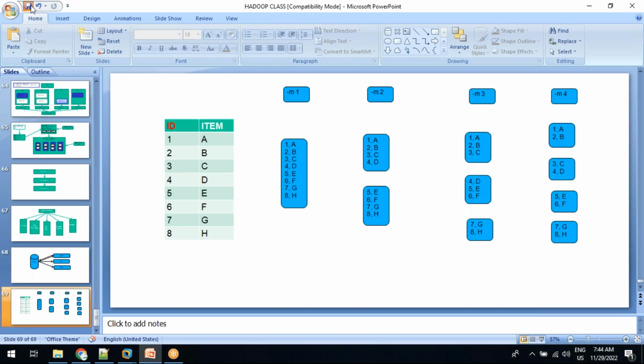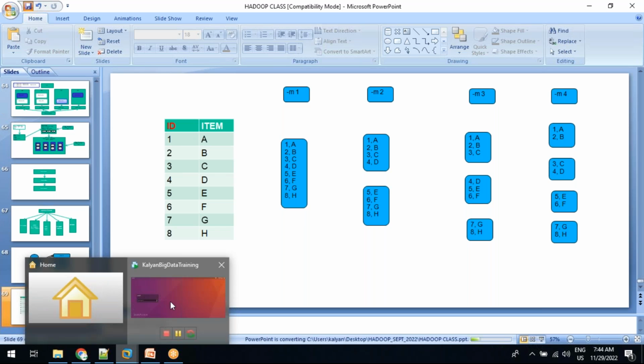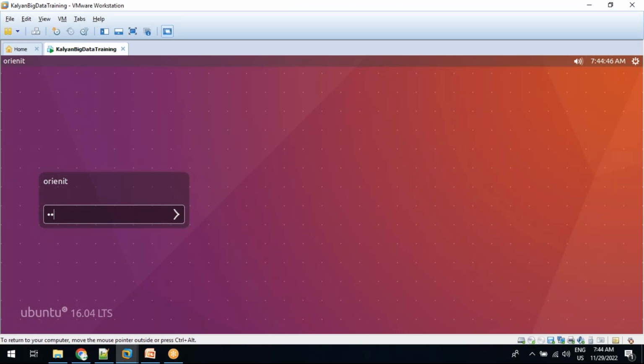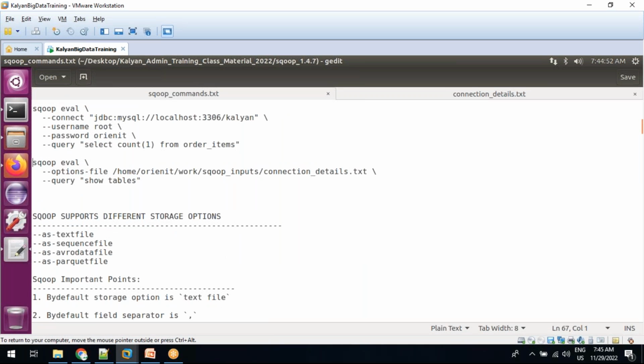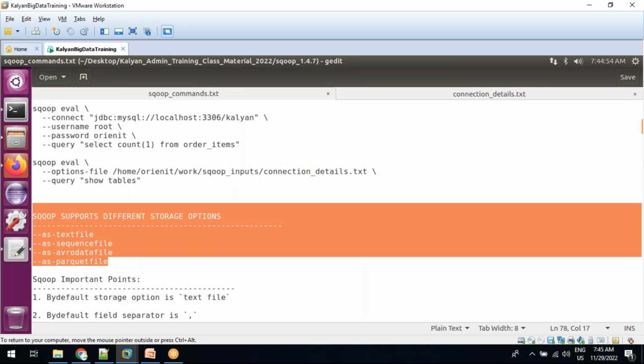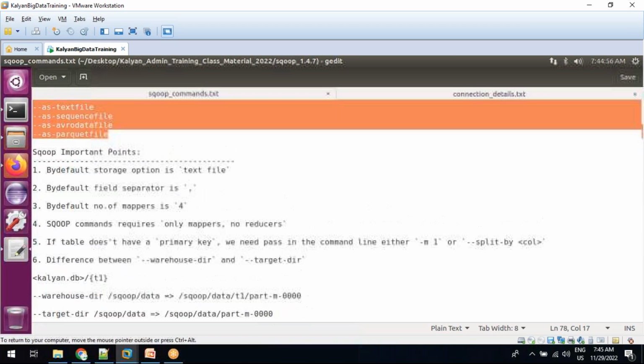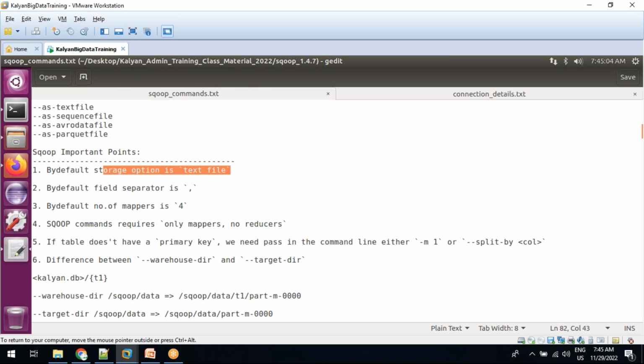Okay, so let's see the same concept practically once. So these are the points now. Storage wise, there are 4 storage options: text file, sequence file, Avro file, Parquet file. By default, the storage option is text file, and by default, the delimiter is comma. By default, the number of mappers is 4.